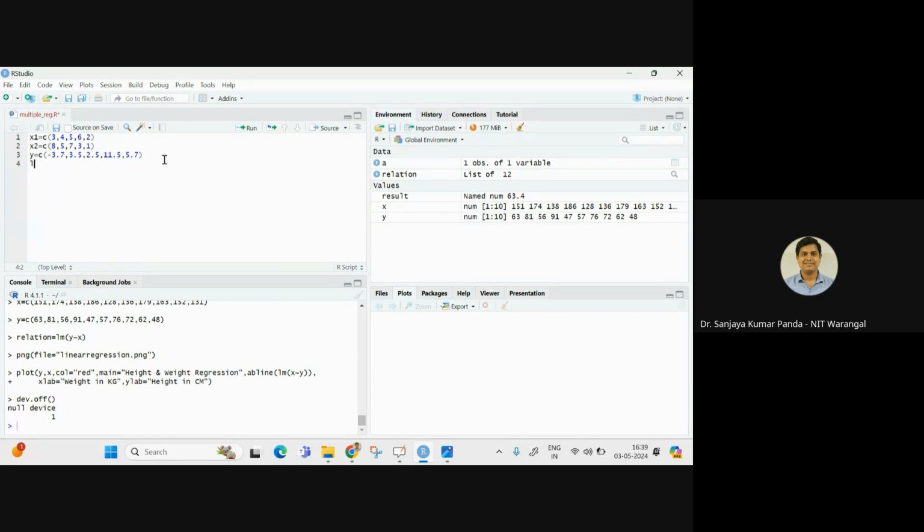So I can write lm and I can write y is a function of x1 and x2. So it is represented as y tilde character x1 plus x2. And let me put this in another variable, let it be relation. Okay, relation is equal to lm y tilde x1 plus x2. Then in order to print the relation, you can write print relation.